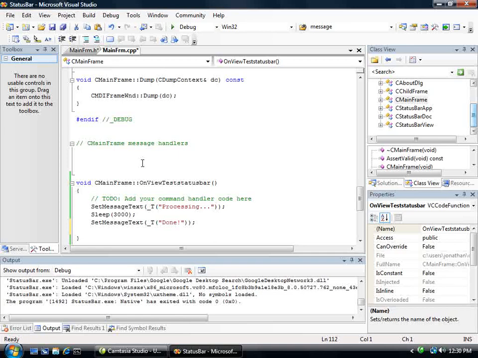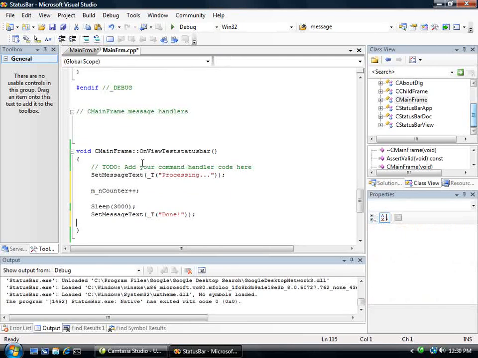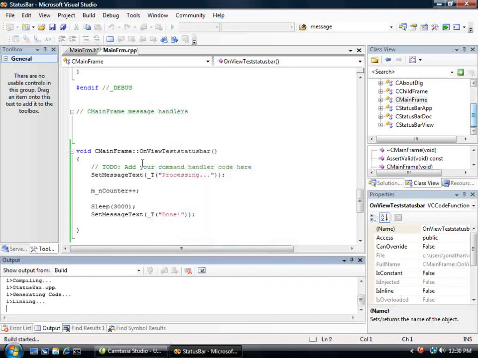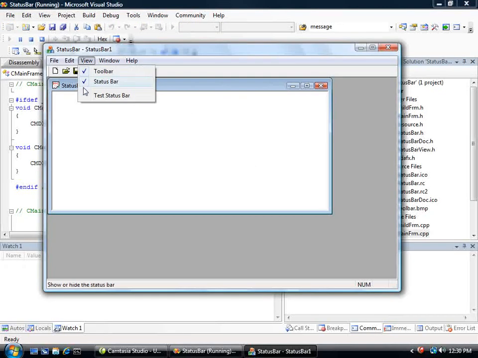Now, when we select the command we just entered or created, I want to simply increment that variable. So now that command is doing something. It's incrementing the variable, but you can't see it yet. So let's run that, just so we know where we're at. Again, it displays the message on the status bar, and it's incremented that variable, but there's no indication of that.